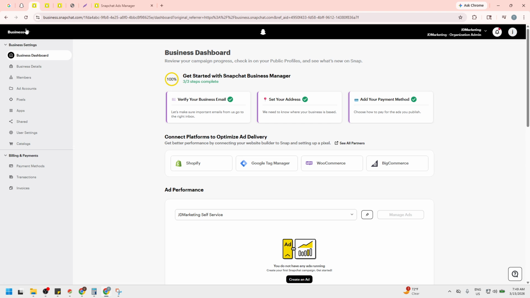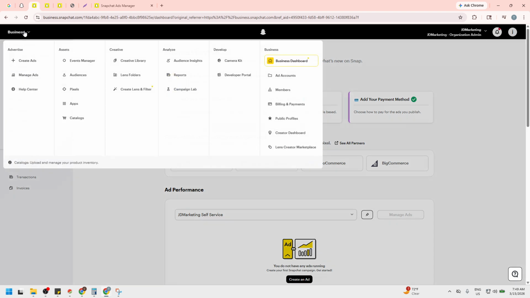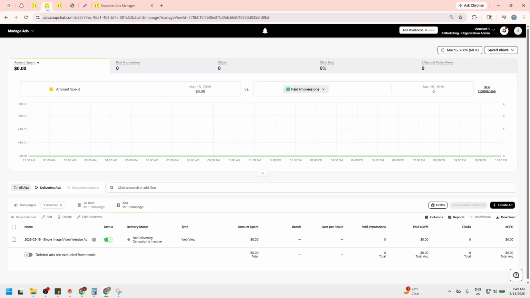Next, go to the top left corner and open the business menu. From there, choose Manage Ads. This takes you straight into Ads Manager, where you can control campaigns, ad sets, and individual ads. If you don't see the option right away, expand the menu and look for anything labeled Ads Manager or Manage Ads. Once you're in Ads Manager, confirm you're on the Campaigns tab.